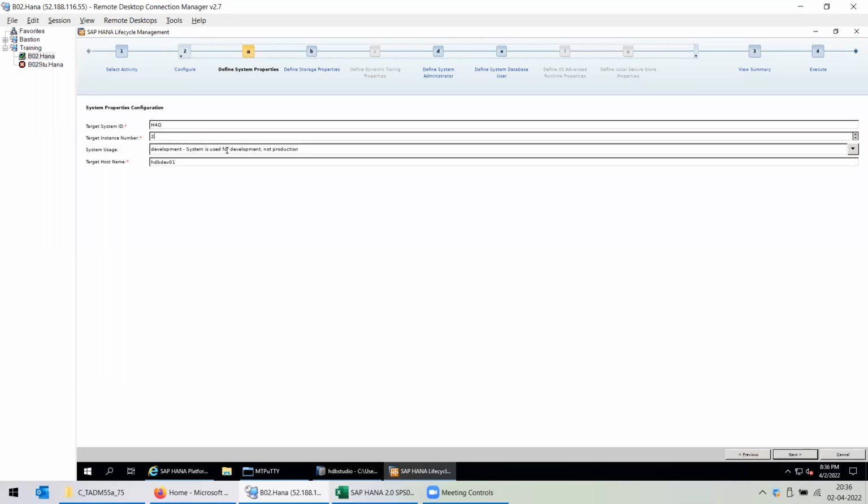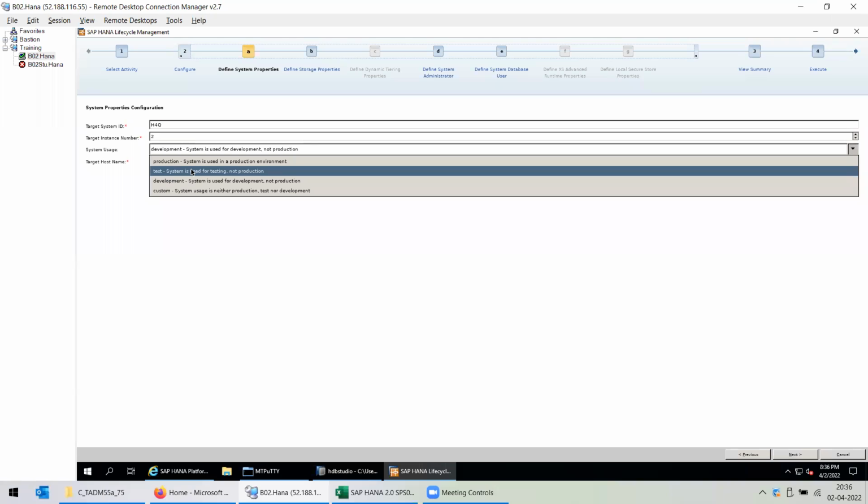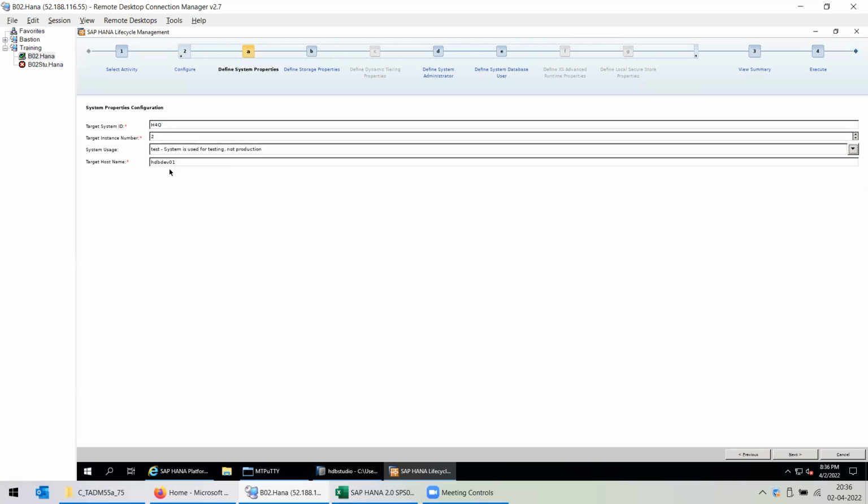System usage: development system, used for development, not production. If you want to change this system usage also, you can do it from here. You can change it to test, system used for testing, not production. And then this is your host name. I'm not going to change my host name. I just don't want to change the host name because it is a little more complicated.